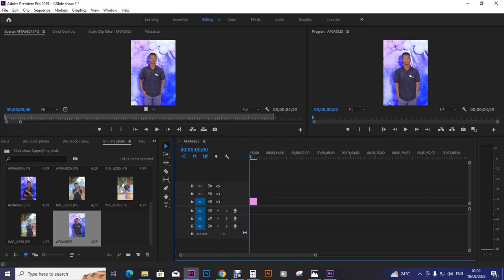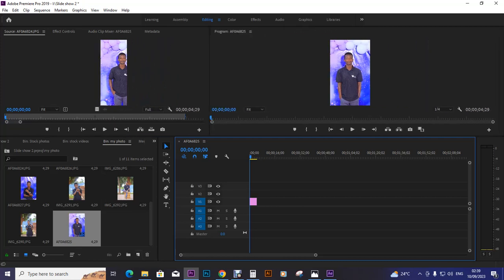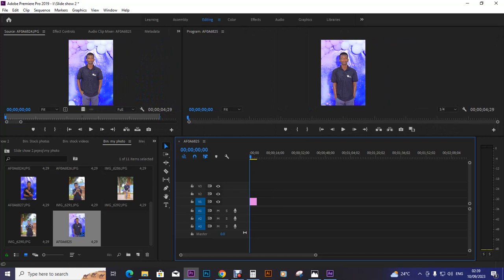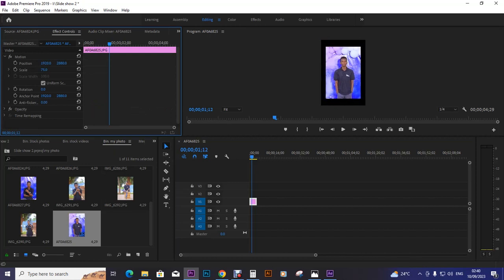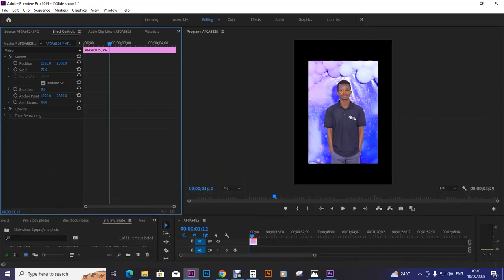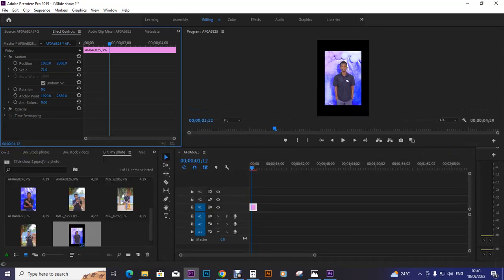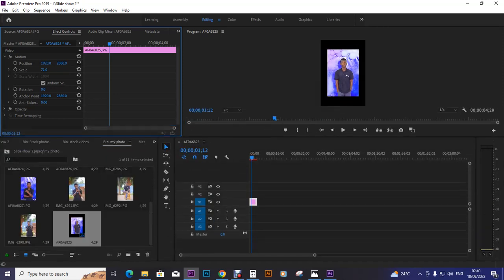So automatically, are you seeing that? Automatically my sequence is going to have that portrait look. If I happen to scale this, I click on it, then I come here and look for effects control, click here. Are you seeing that? If I scale it, my design is already in the portrait format. But that wasn't my desire. That is not what I wanted to create.